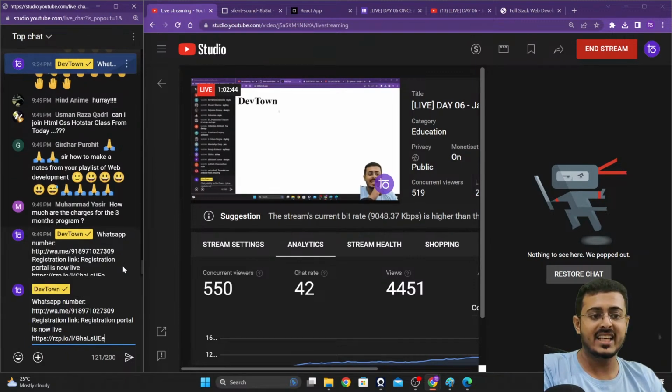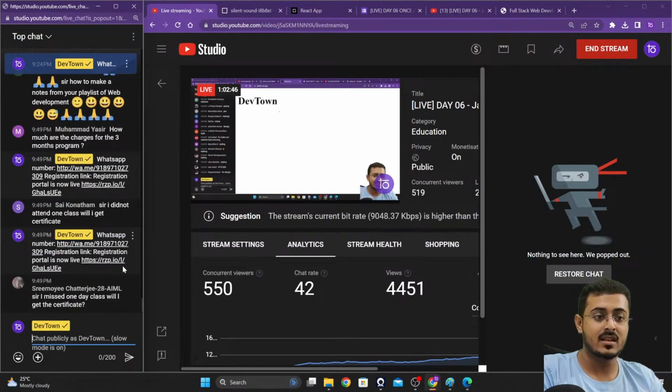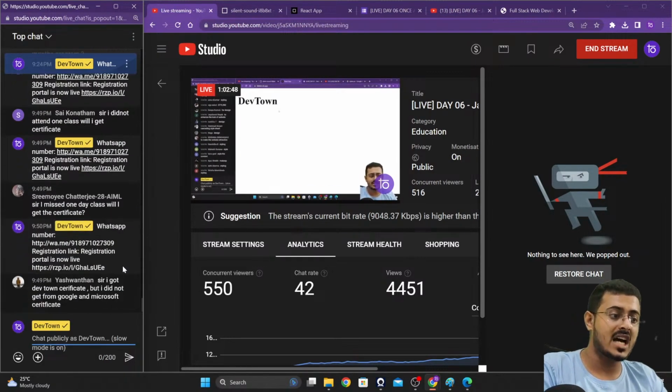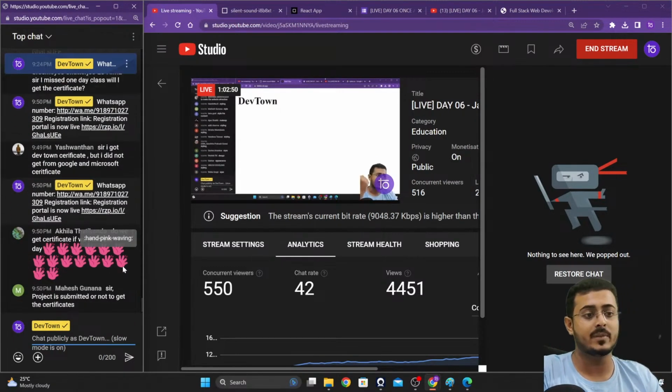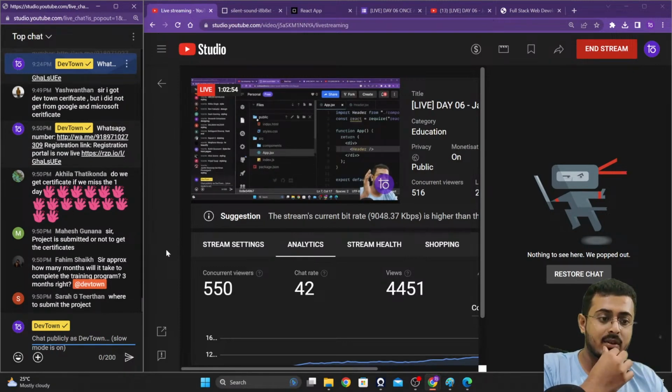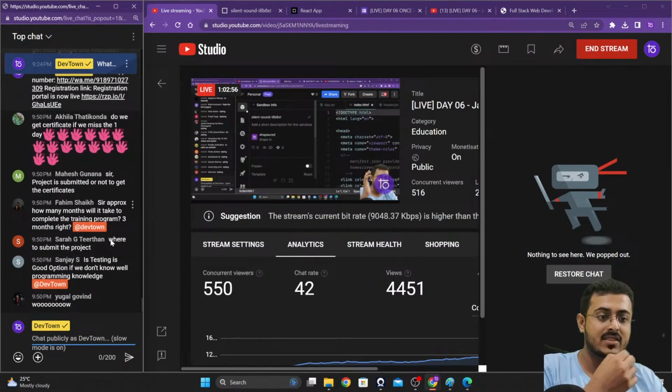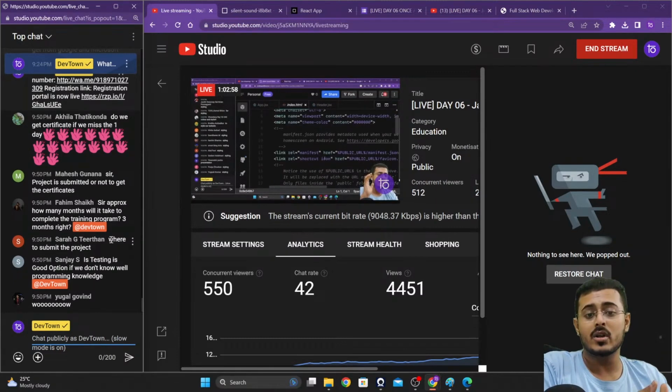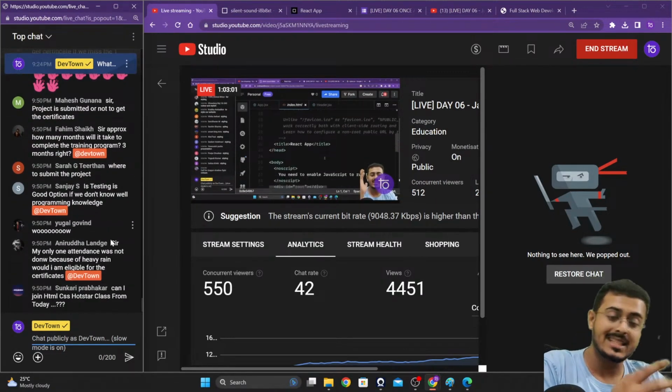If you are absent for 1 day, you will not be able to get the certificates. How much charges for the 3 months program? The charge for the 3 months program is 3,500 rupees, guys. So approximately how many months would it take to complete a training program? 3 months, right? The minimum amount of time that we have seen our students is 3 months.